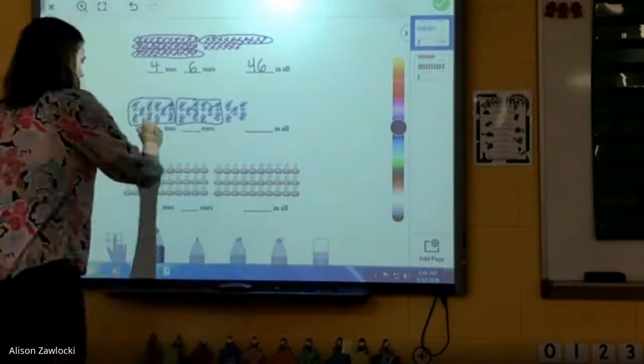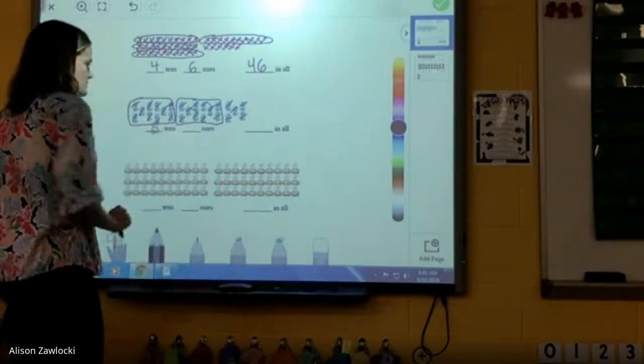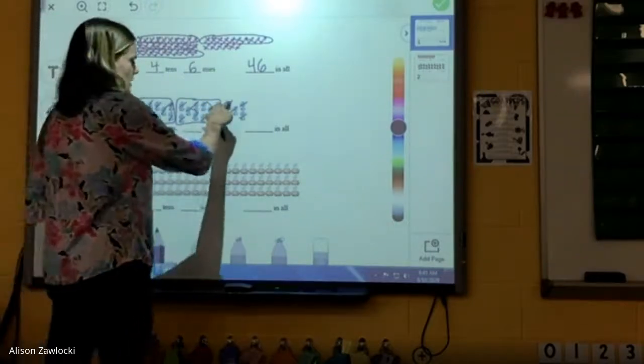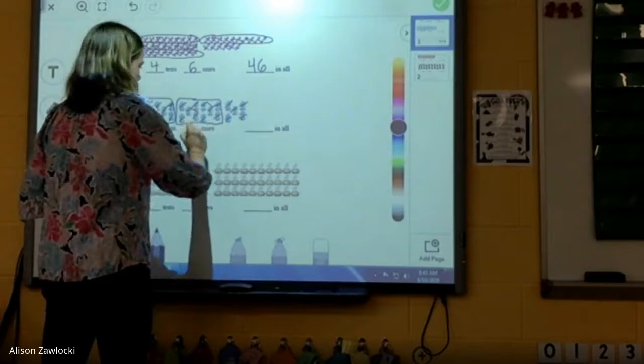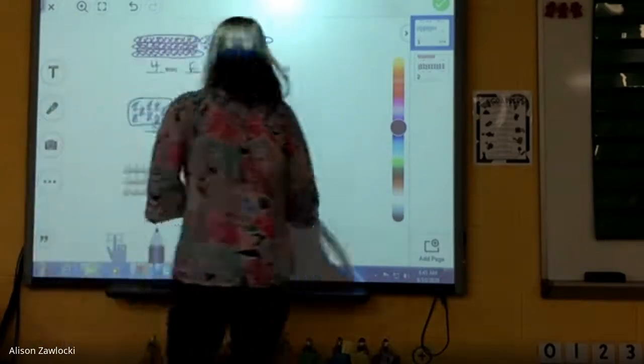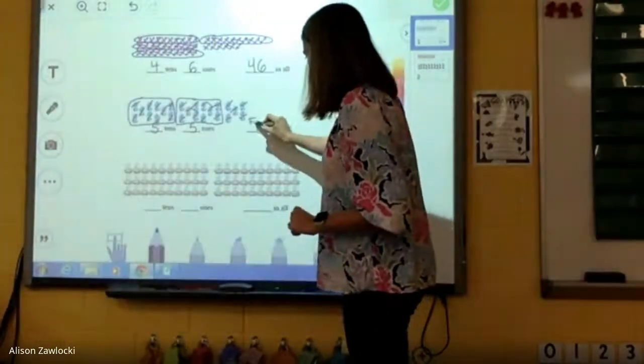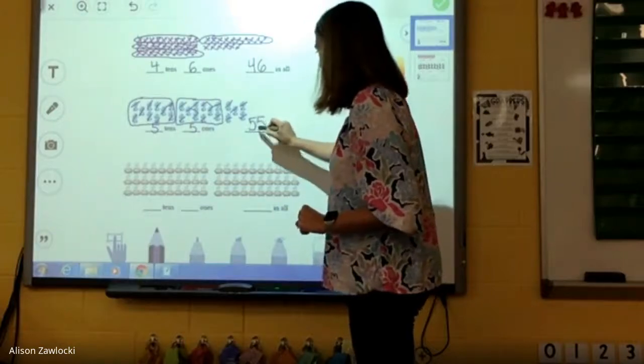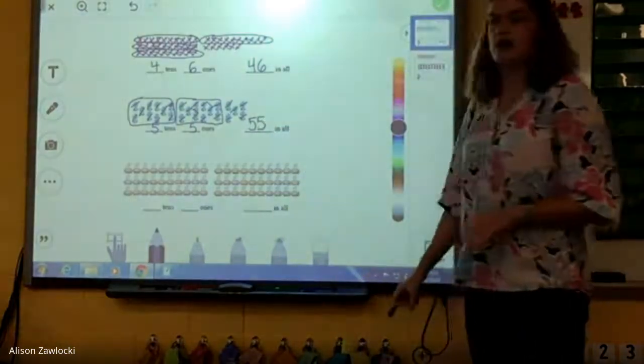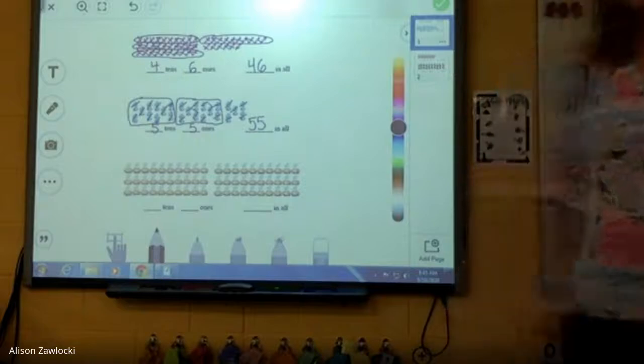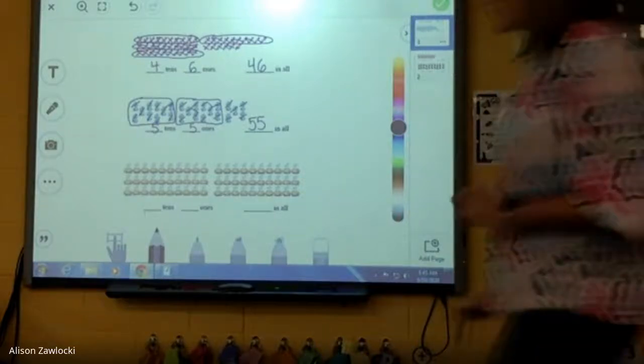Okay, so I have 5 10s. How many extras do I have? 1, 2, 3, 4, 5. 5 1s. And now let's write the 2-digit number. We write our 10s first and then our 1s, boys and girls. 5 and another 5. What number does that make? 55. Very good job, boys and girls.